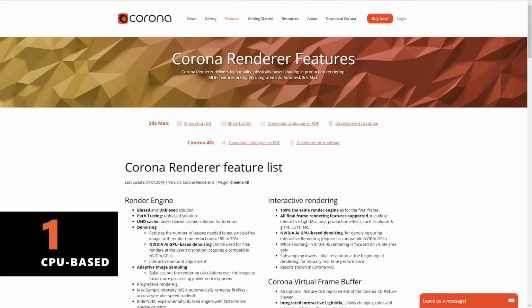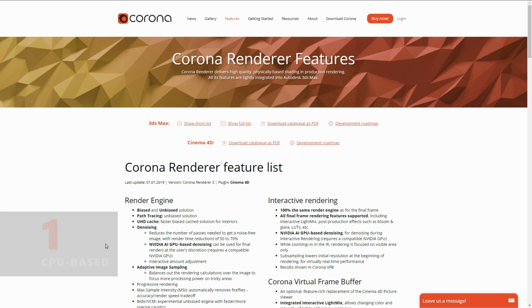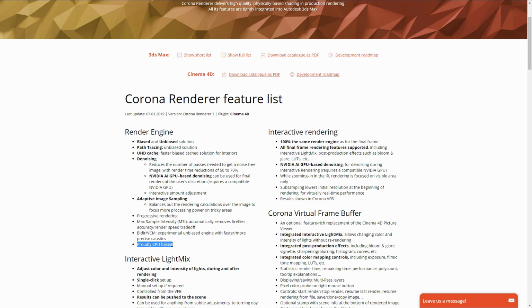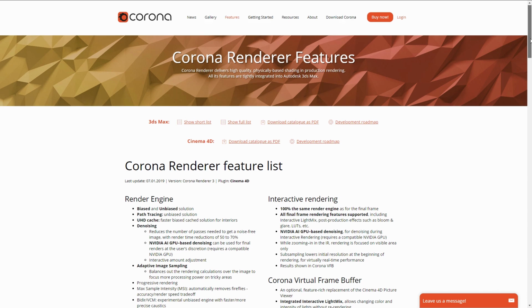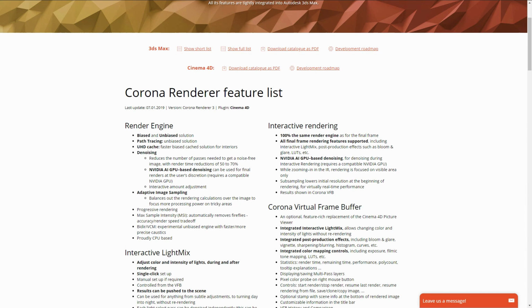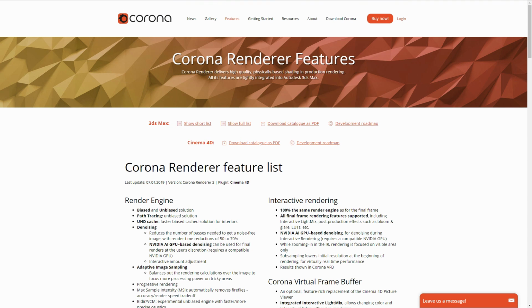Number 1. That's right, we've made it. So the number 1 reason that I think Corona Renderer is freaking fantastic is that it's CPU based. So what does that mean? Well, Corona utilizes your computer's CPU as opposed to a GPU. Now many renderers have gone GPU recently, but there's still a fantastic slew of benefits to being CPU based. For example, on my machine I have 128 gigabytes of RAM, which Corona can access all of that memory without any limitation. Also, fantastic companies like AMD have been releasing ridiculously insane CPUs for crazy prices.